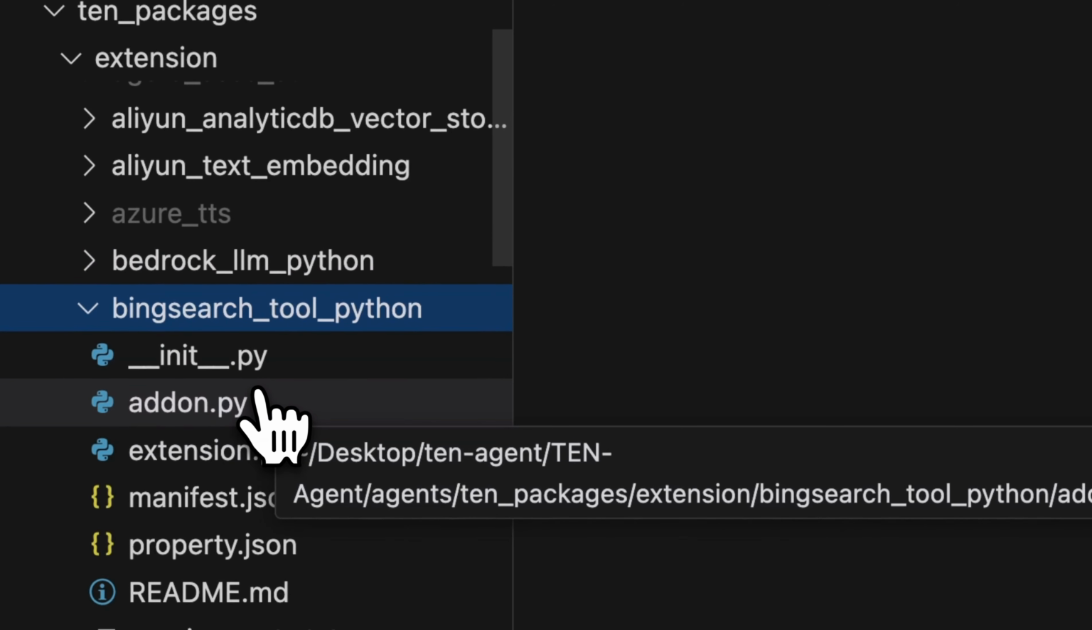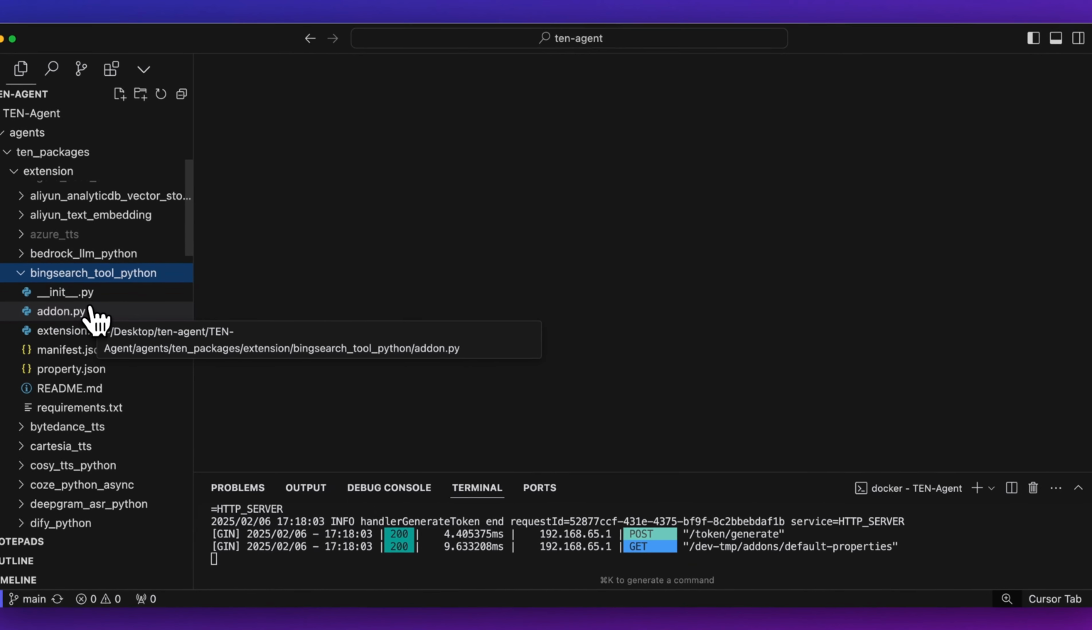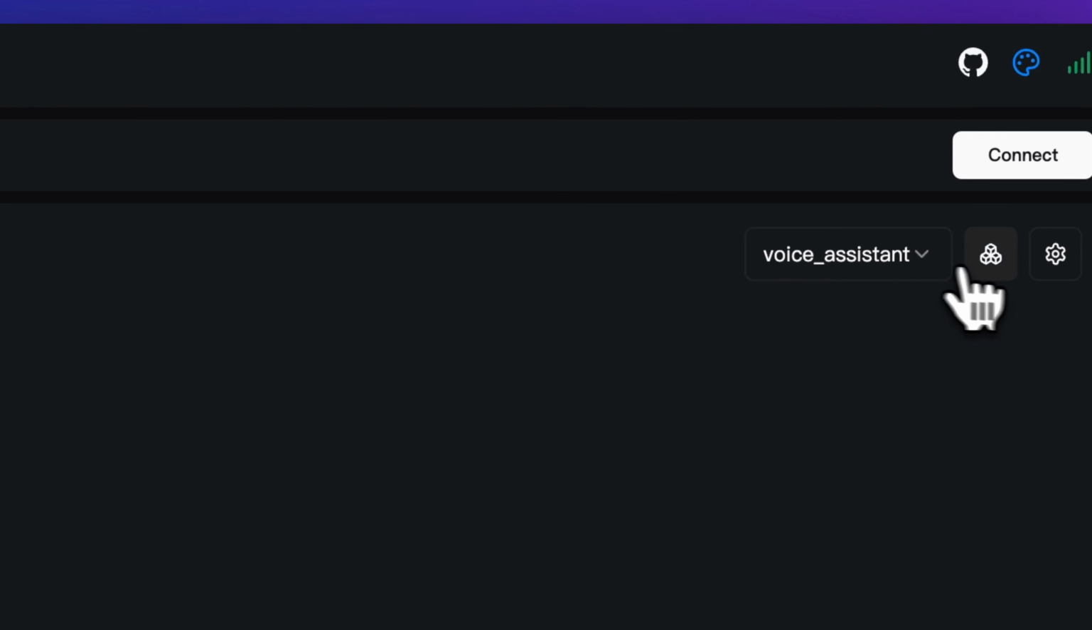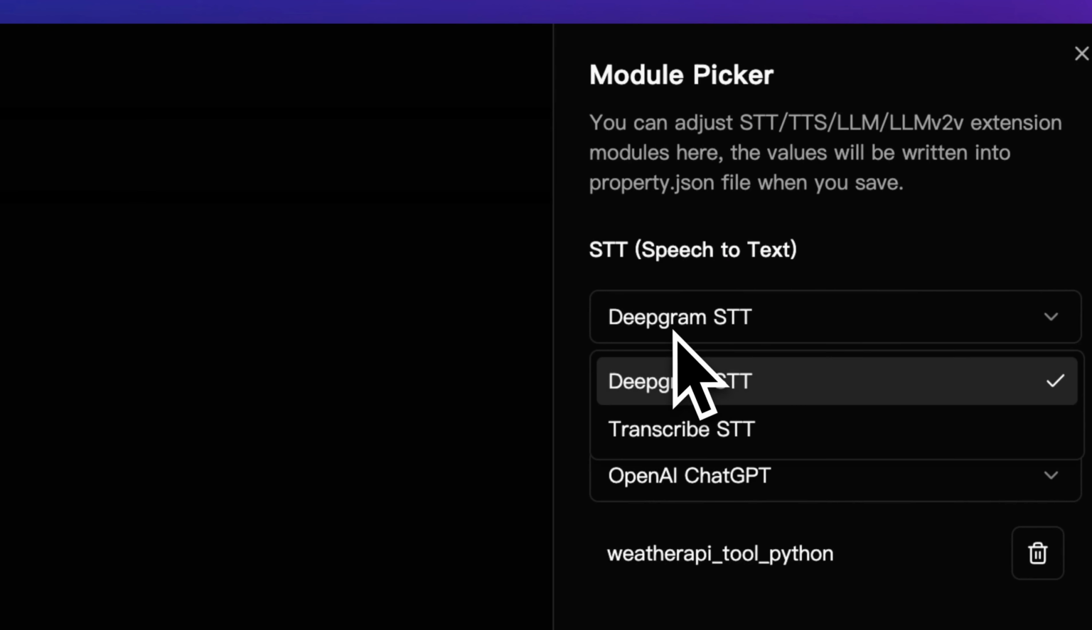Say if you want to have a voice application that has access to be able to search the internet, you could use something like the Bing search tool. Next, if I select a voice assistant, for instance, within here, I'll be able to see the different speech to text models that we have access to. So in this case, we're using DeepGram speech to text.